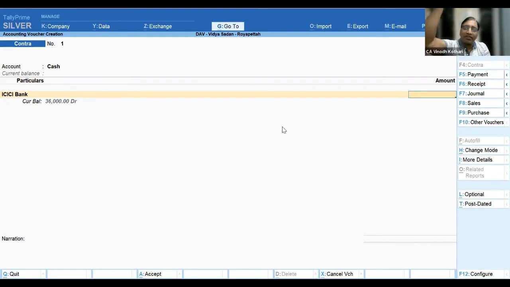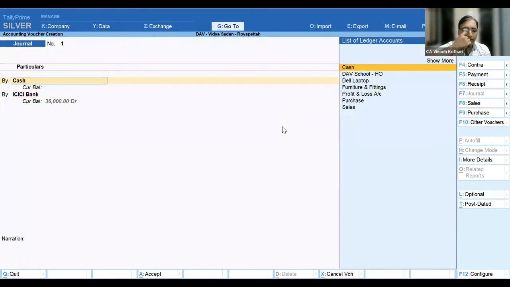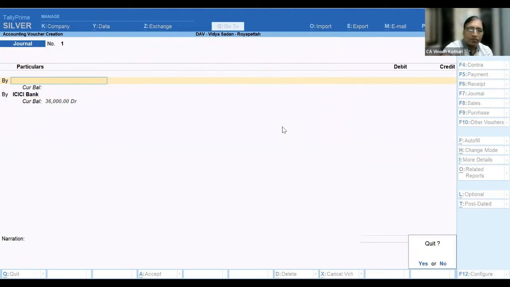Voucher type. Okay, first what should I select? Next what should I select? Receipt and payment: first cash or bank. Contra: first debit ledger. Journal: first debit ledger. Same way, journal. F7.